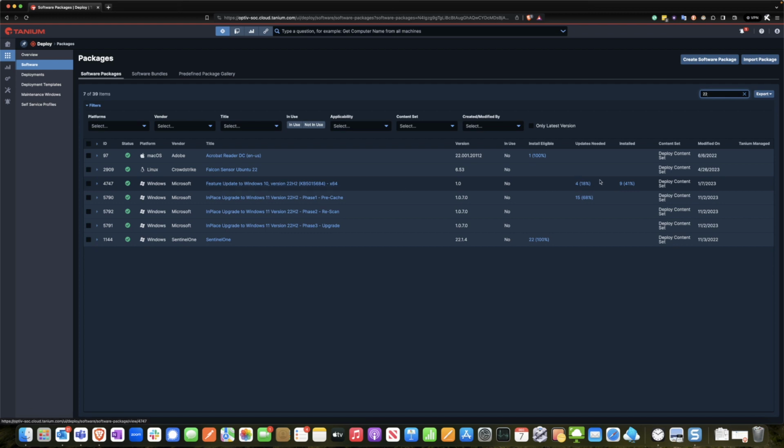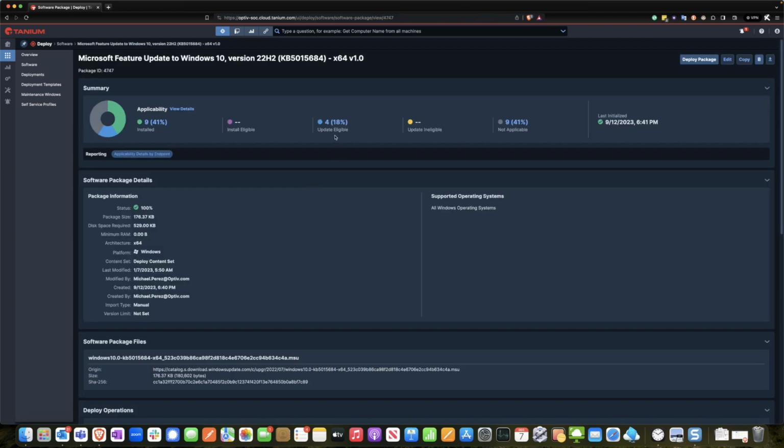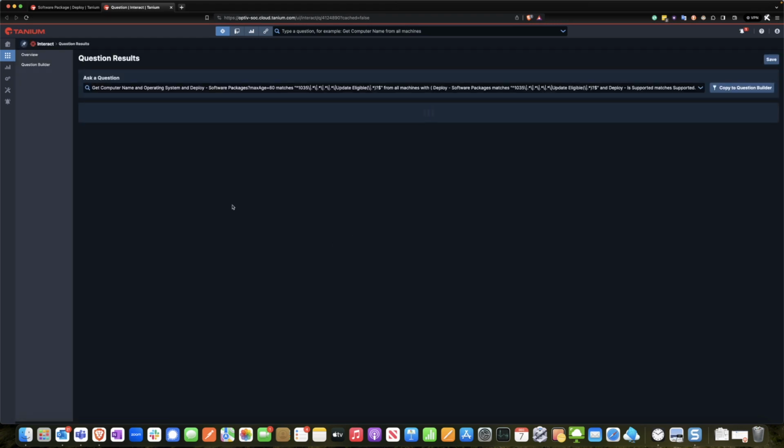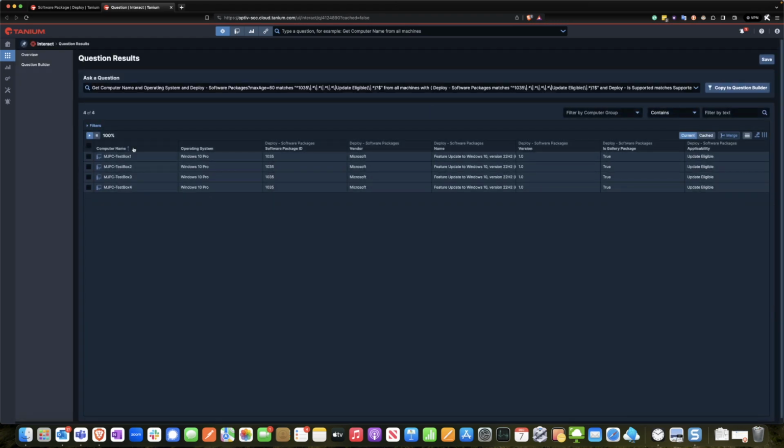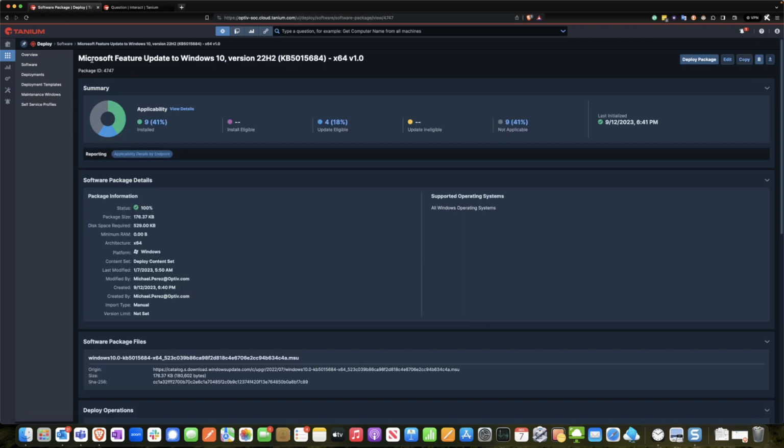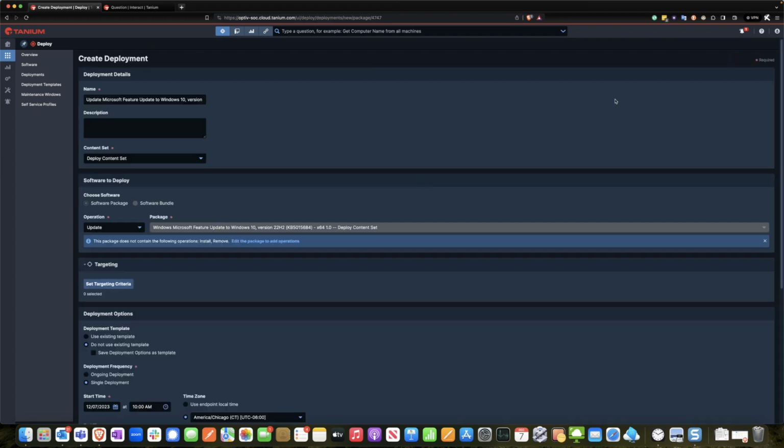There it is. And I can see that it's an eligible update for 4, because there are 4 machines within my test environment that can update it. And they're all going to be test boxes. But let's go ahead and confirm that. View the online data. Let it populate. As we can see, it's boxes 1, 2, 3, and 4. Those are my test boxes. So we're going to deploy it.